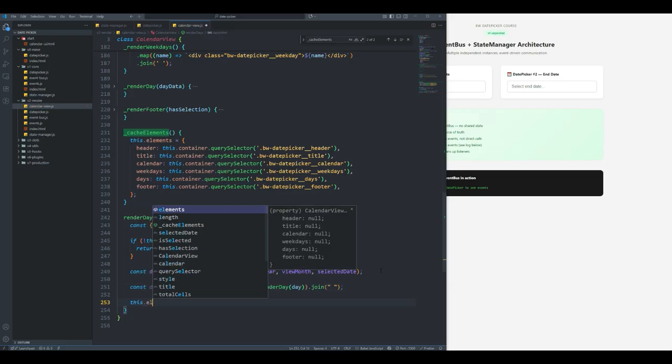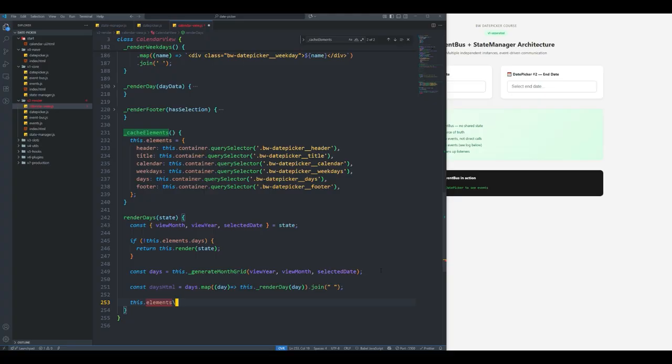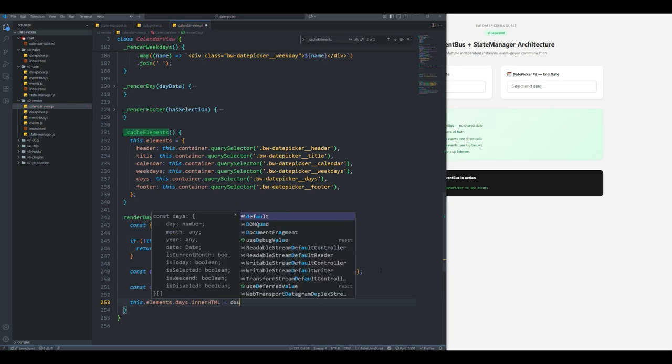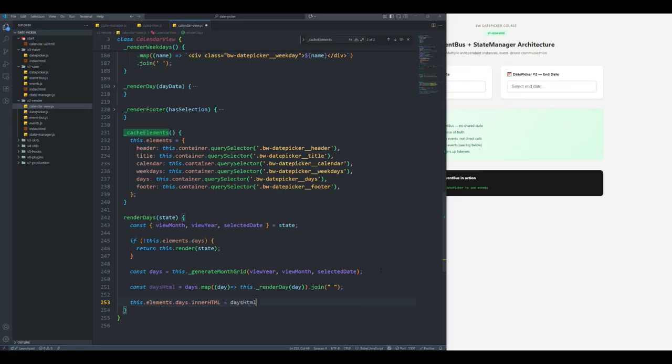Then we'll say this.elements.days, and we'll say innerHTML equals daysHTML. Now you see how easy it is. We have the reference to the days, and we can just update the HTML, and it will update that days HTML. That's it.